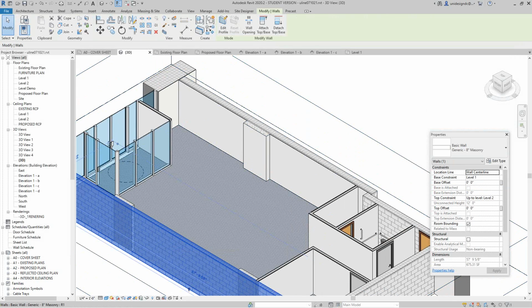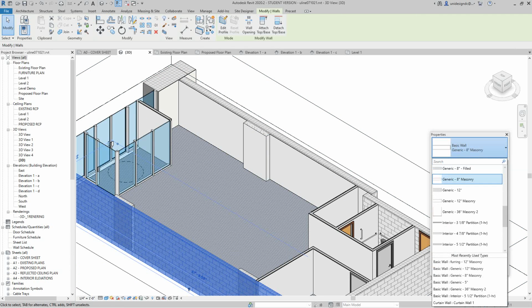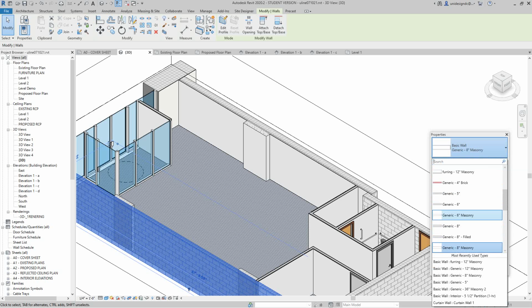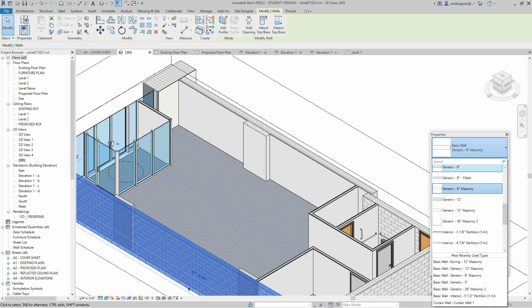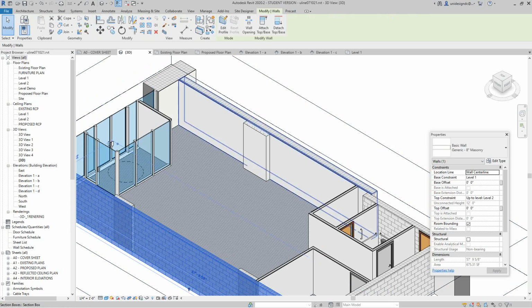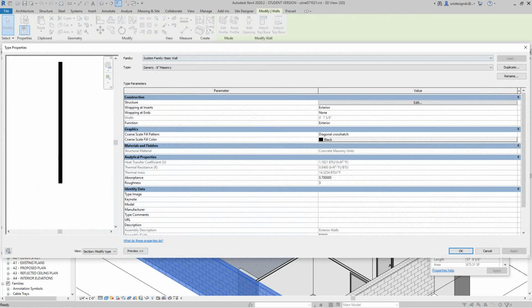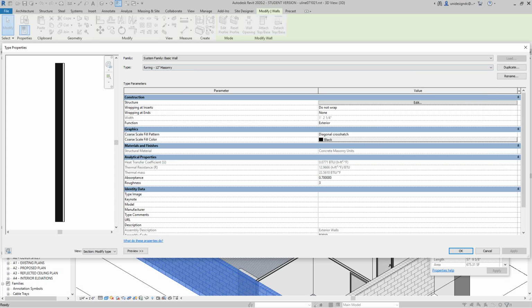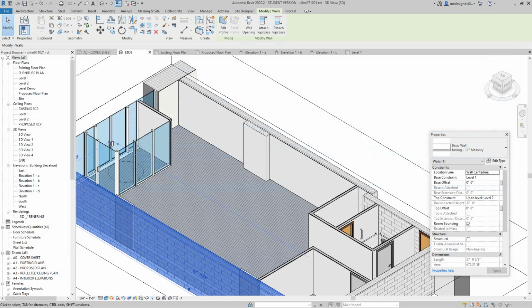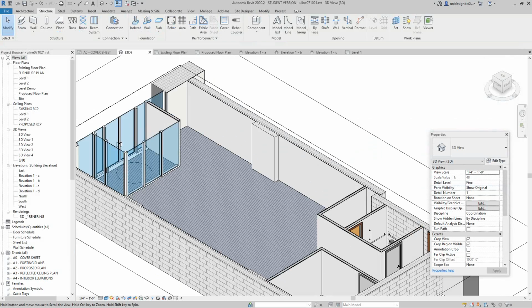And now this side, we'll select this guy and we'll do the same. Where's the furring wall at? I know it should be here. Okay, let me select this guy and edit this type. Oh, there it is right there. I'm going to say okay. So now we have our two walls that we're going to work with here.